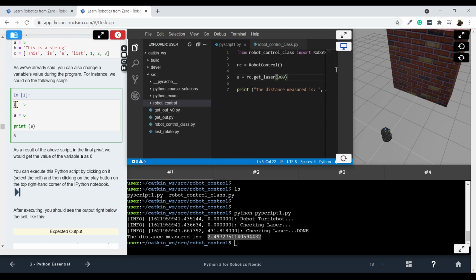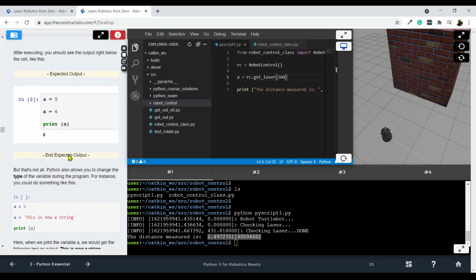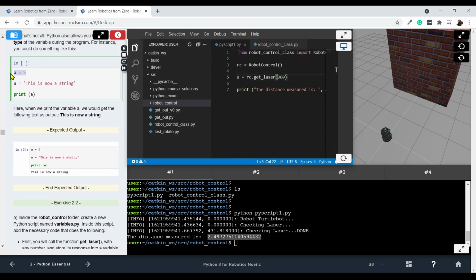For instance, here we are declaring a variable named A, and we are saving the number 5 into this variable. Later we are changing the value of the variable A to 6, and finally we are printing it. So at the end, we are going to get the value 6, of course. Makes sense? We have some other examples here. For instance, here we are declaring the number 5 and saving it into the A variable, and later I'm modifying it and saving now a string, a sentence. So this can be done also without any problem.